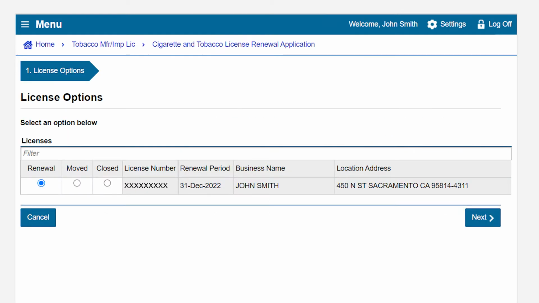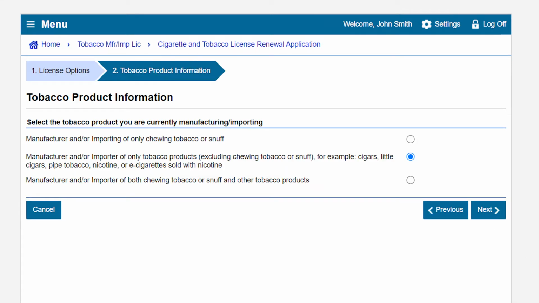This brings us to a License Options page. Review each location and select if you would like to renew, move, or close a license. In this example, we are renewing our license and will leave the renewal option selected. Click Next. This brings us to the Tobacco Product Information page.